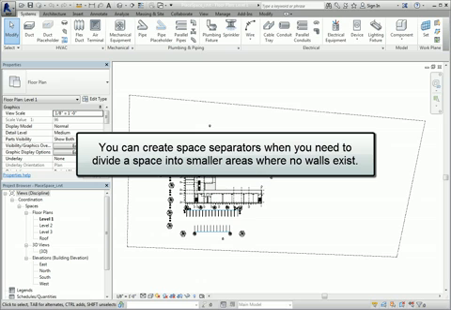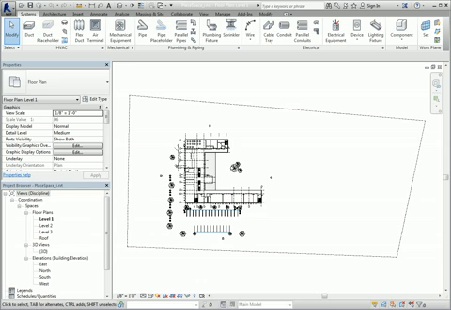You can create space separators when you need to divide a space into smaller areas where no walls exist. In some cases, a room that the architect creates is too large. To perform lighting analysis or run heating and cooling loads, we may need to create smaller spaces. An easy way to achieve this is to place space separators.